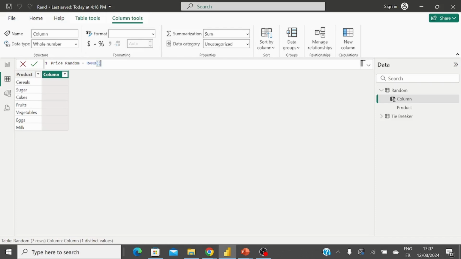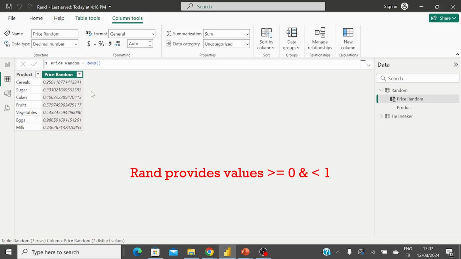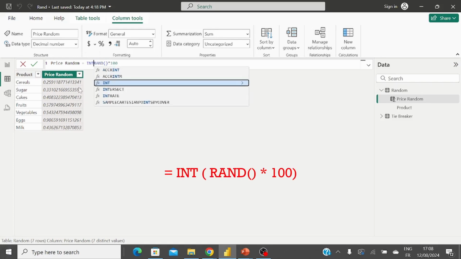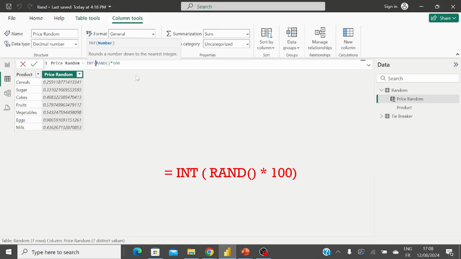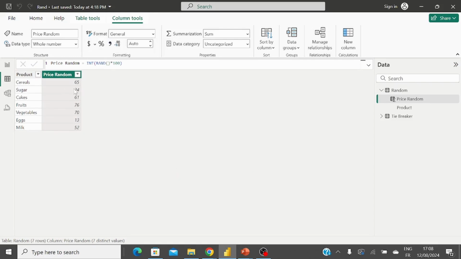Now, what kind of values will it generate for us? If I click on enter, you will see it has provided values which are equal to or greater than 0 and below 1. As you can see, it has provided the values in decimal points. Now, what if I don't want it in this manner? You can first of all multiply by 100 and then take that value and put it in an integer DAX function. That way we'll have numbers like these, which makes sense for our data model. This was one method in which I can populate columns for my data model.